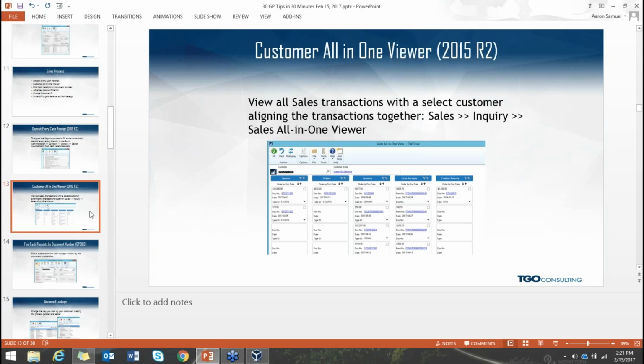The next one we have is something called the Customer All-in-One Viewer. This is a new tool that Microsoft released in 2015, R2. What this allows you to do is now view sales transactions. You can view the transactions, the orders, the quotes, the invoices, any cash receipts, and returns or credits against that same process. So it organizes it so that you can see everything all in one spot, dealing with a single path or a single transaction throughout GP.